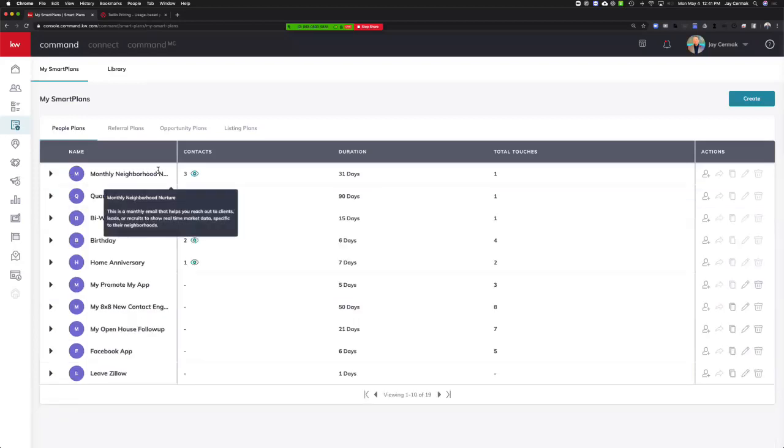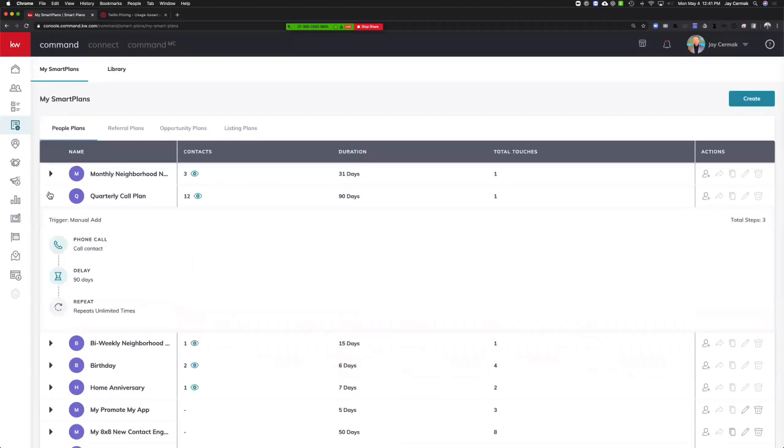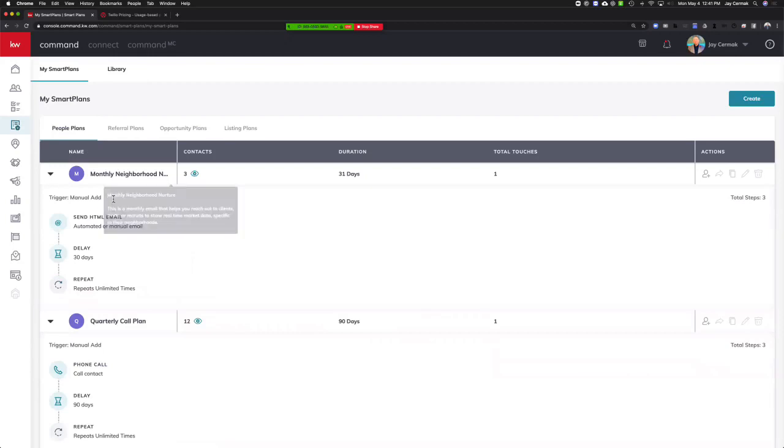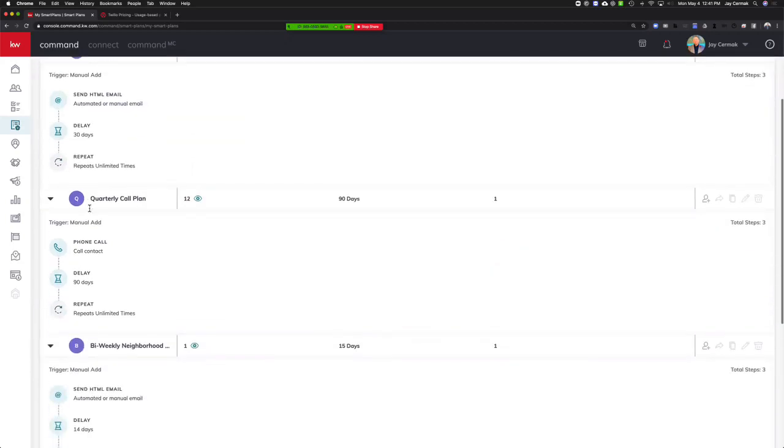Monthly neighborhood nurture. I have 3 people on those right now. I have my quarterly call plan, which we'll talk about next. That's making sure I call them in 24 hours, wait 90 days, and remind me forever to do that. And then the biweekly one. So these 3 are the main ones I always have when I'm doing a smart plan.